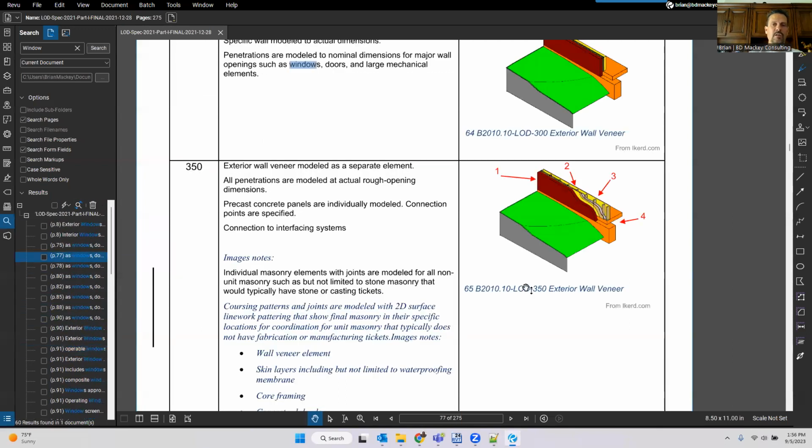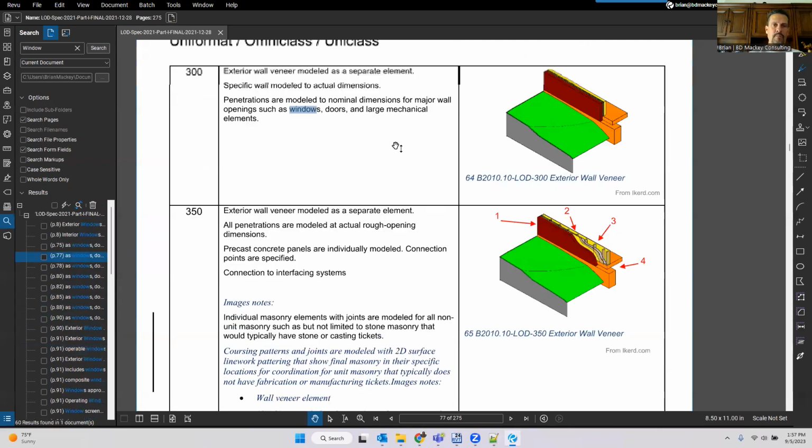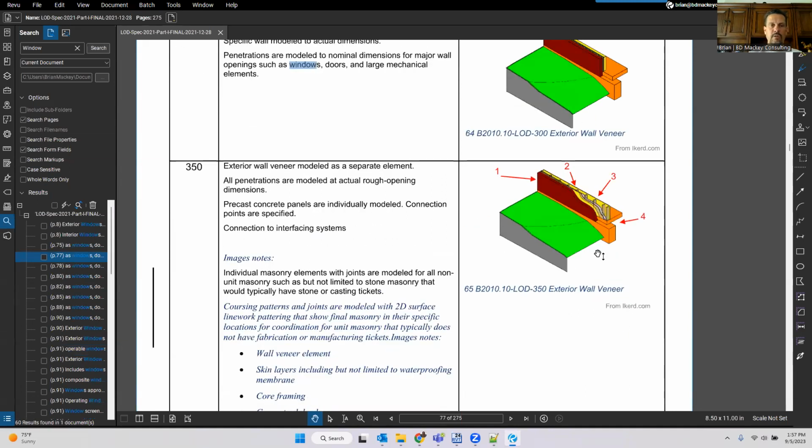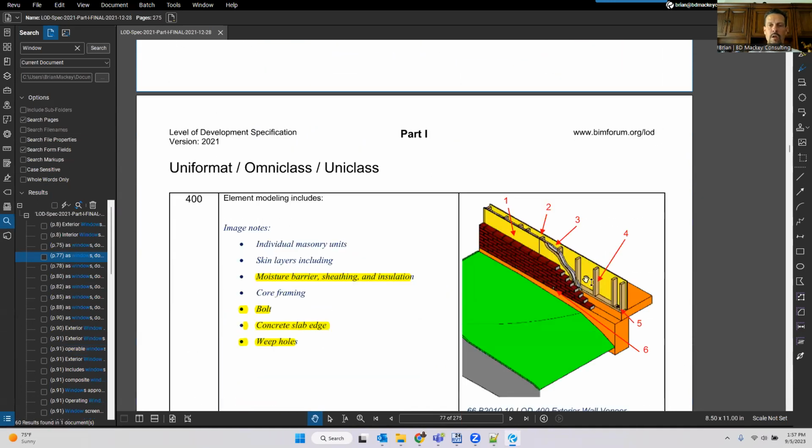So as you start getting into some of this, here we go. Here's your LOD 400 for a regular wall. You're going to model the sheathing separately. You're going to model the vapor barrier. You're going to model the clips, all of this stuff going in. You need to model weep holes, right? So you need to model those weep holes.